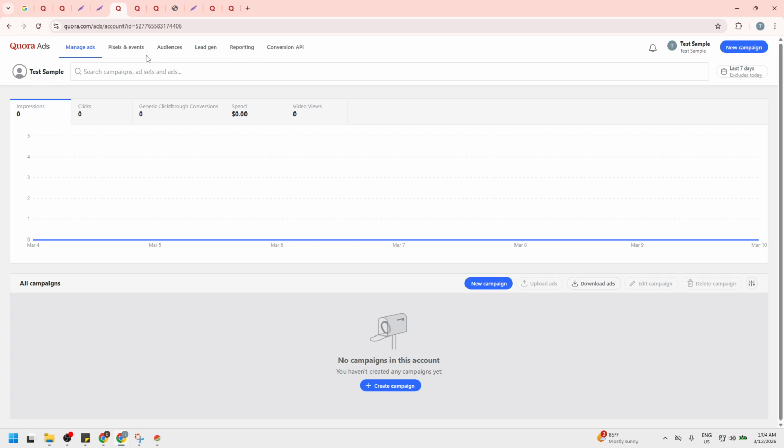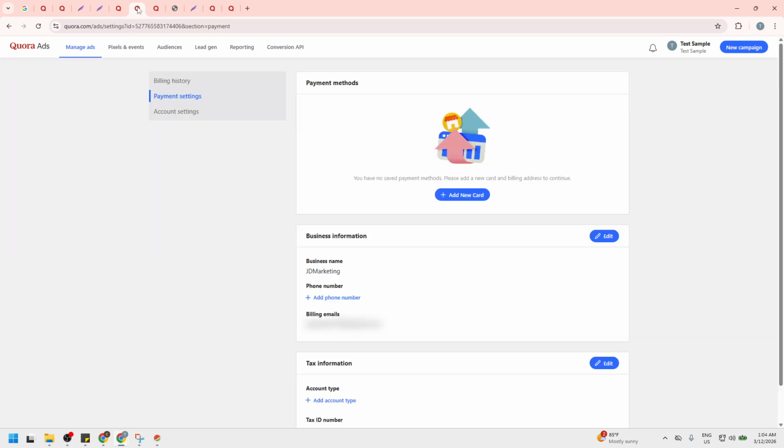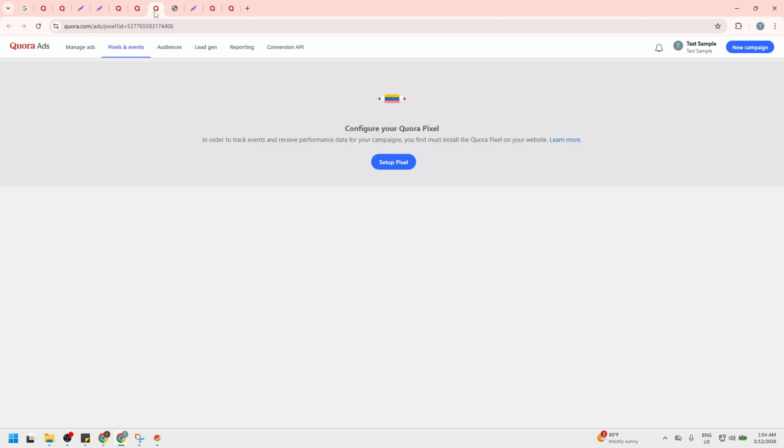Before launching your first campaign, go to the Pixels and Events tab in the Ads Manager to find your Quora pixel code. The pixel is a small snippet you'll add to your website to track conversions, attribute results to your campaigns, and build retargeting audiences. You'll typically place the base code across your site and configure events for key actions like sign-ups or purchases. If you use a website builder or a tag manager, follow the provided instructions there for easiest installation.